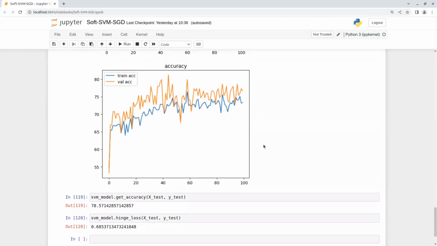As you can see, the accuracy is not that high. I guess it's because we have a really small set.